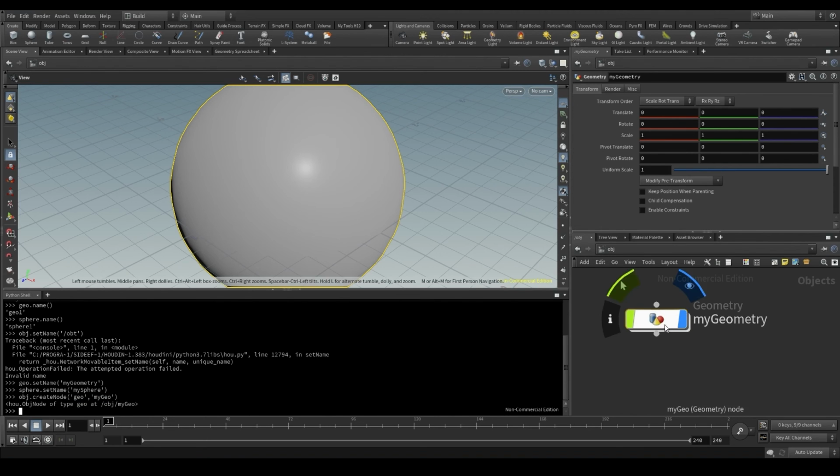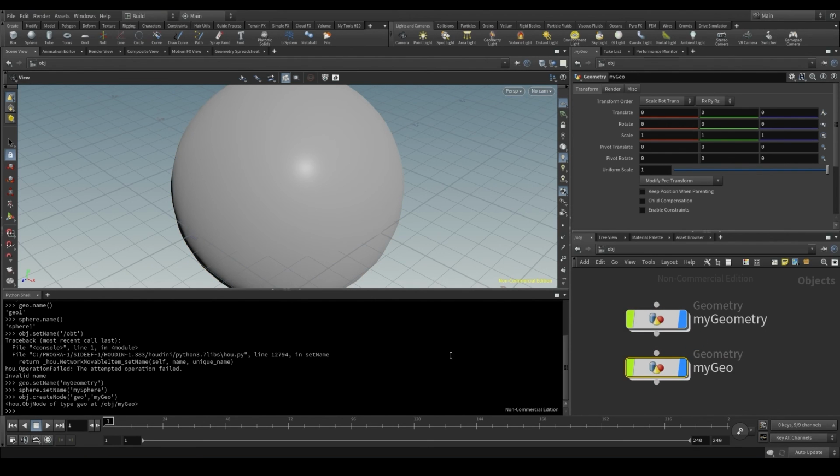It has been created in the same place as the one we had, so I'll have to move it somewhere else to be able to see it properly. My geo. This is how you give a name to a particular node at the same time you create it.